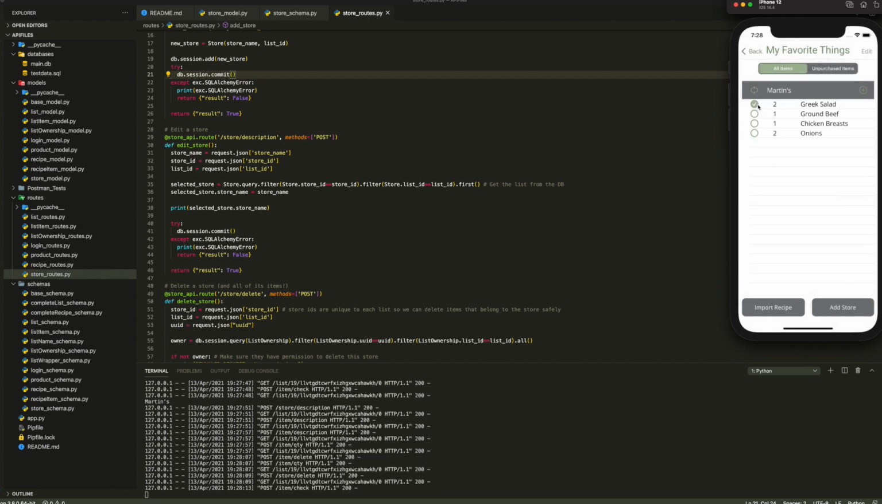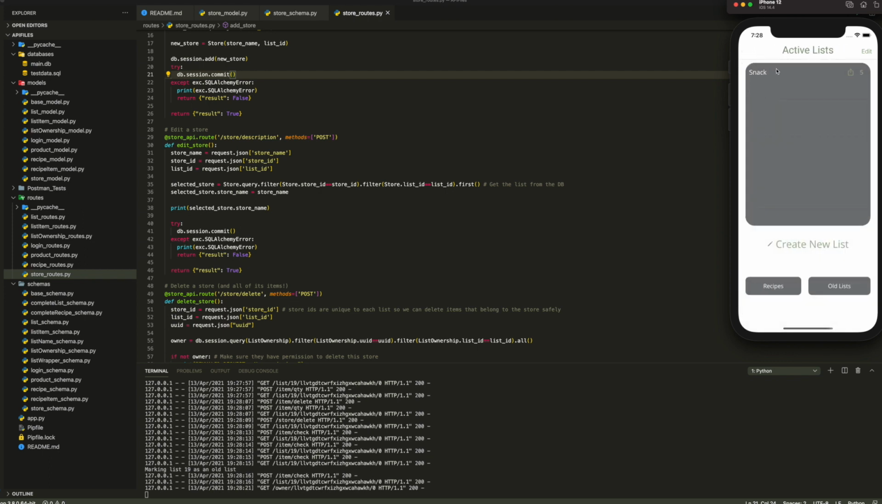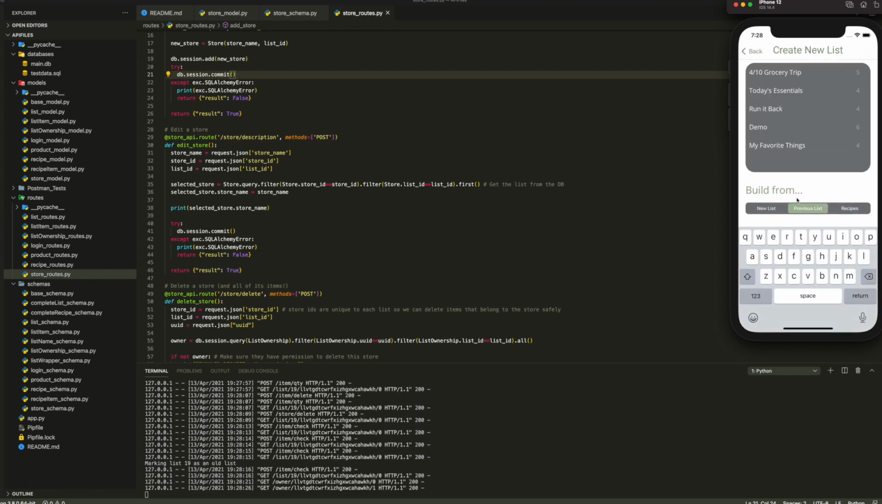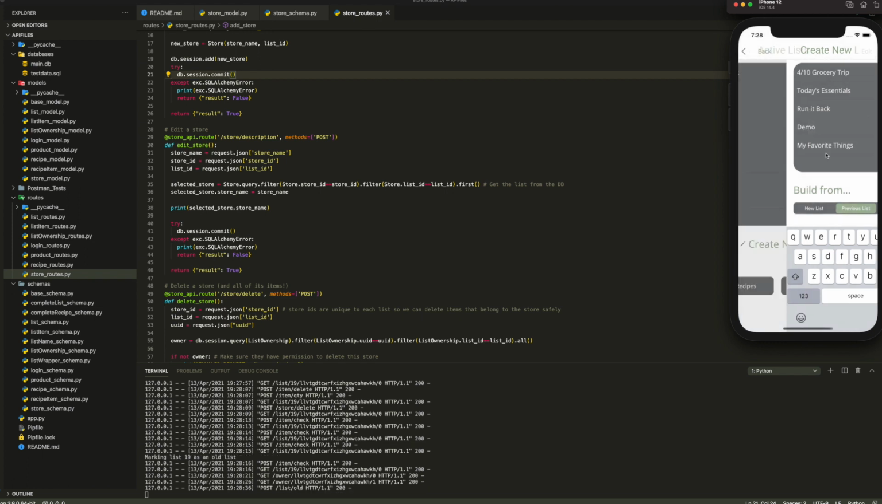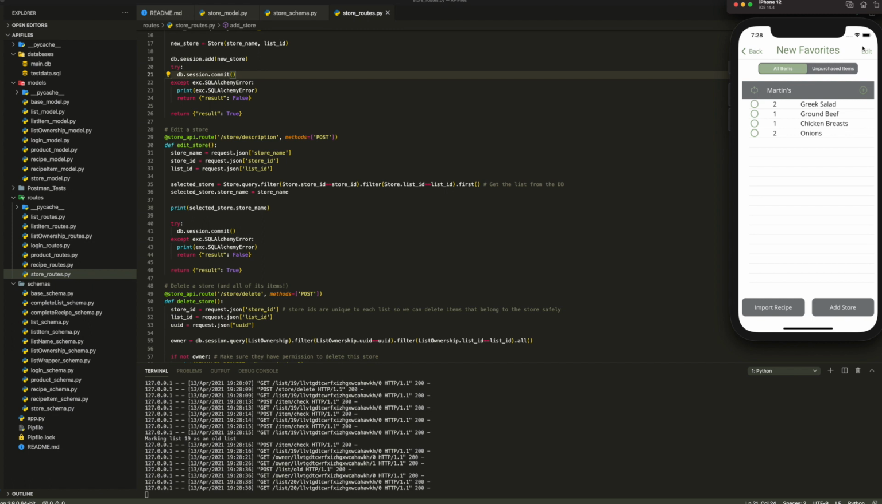Once every item on a list has been checked off, the list is now recognized as old in the eyes of the API and will no longer appear on the active list table. If I were to try to create a new list now, you can see my favorite things once again there. And the items are back, as well as their quantity.